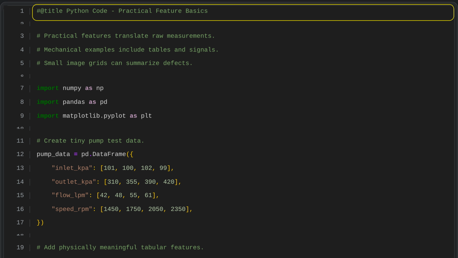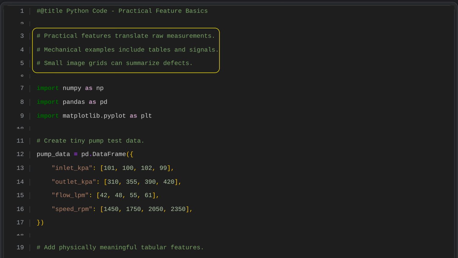Python code. Practical feature basics. Practical features turn raw measurements into useful summaries. In mechanical settings, these may include tables, signals, or small image grids that capture important patterns, such as defects.